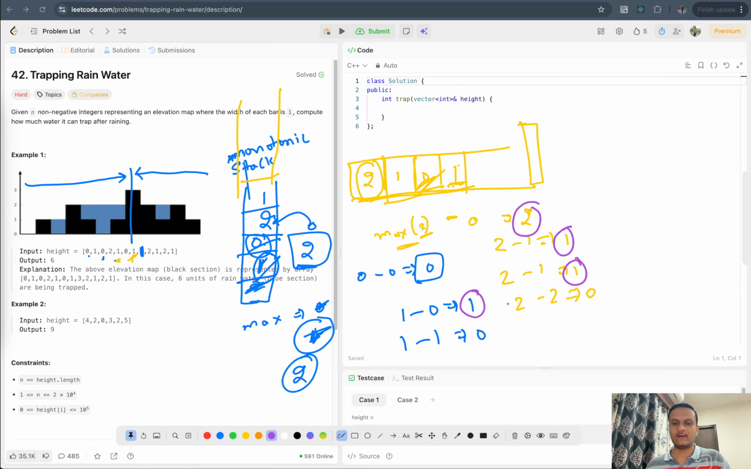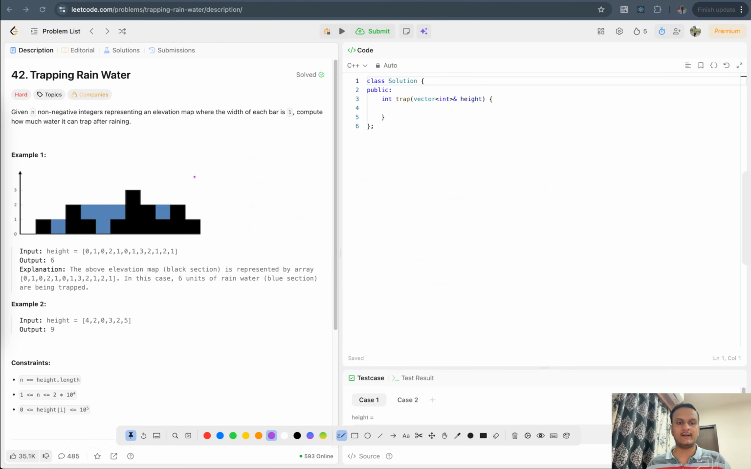So 2, 3, 4, and 5. 5 units of water we have trapped on the left side of that peak. You can actually verify: 1, 2, 3, 4, and 5. 5 units of water we have trapped on the left side of the peak. Similarly we can calculate for the right, and we can sum up the answer. That's another approach, but we will code out the 2-pointer approach first, and you will get more intuition and an easier approach for how we are going with 2-pointer.